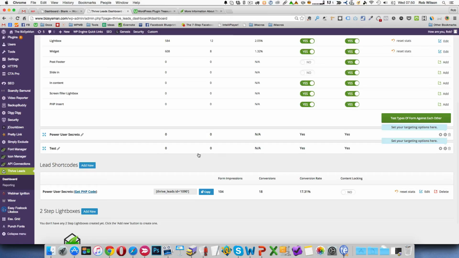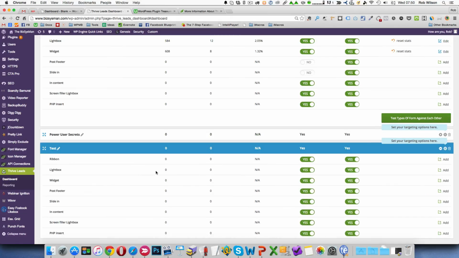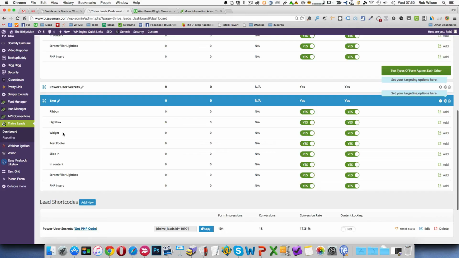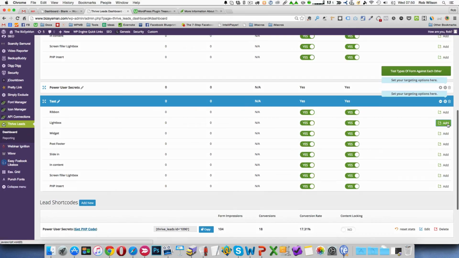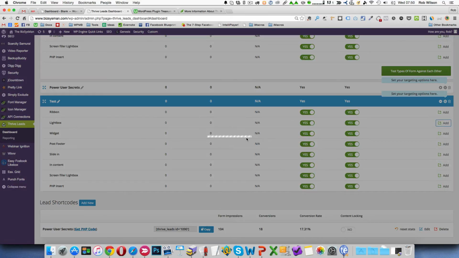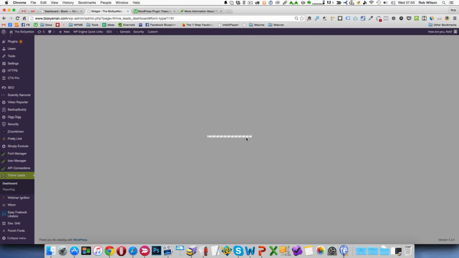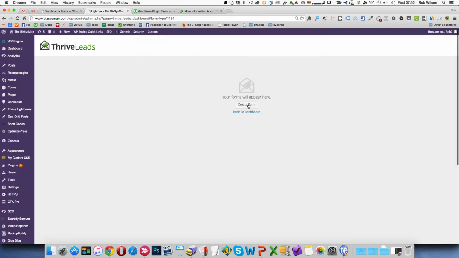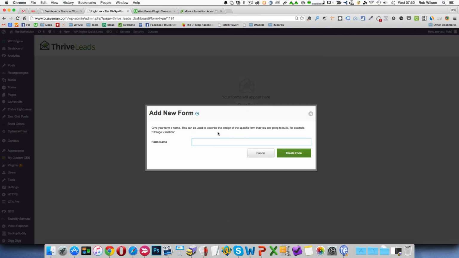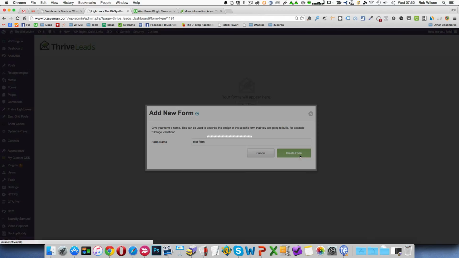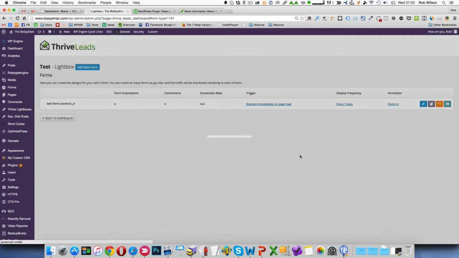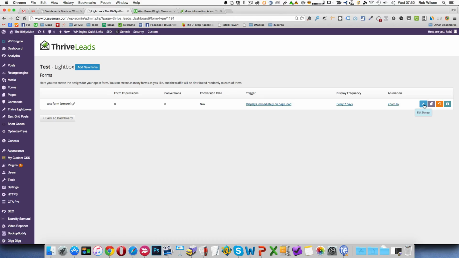And if I scroll down, I can get to that particular group. Let's create a lightbox. So I'm just going to add in a lightbox. Create a form. I'm afraid I'm going to have another really imaginative name there, test form. And then let's go and edit.